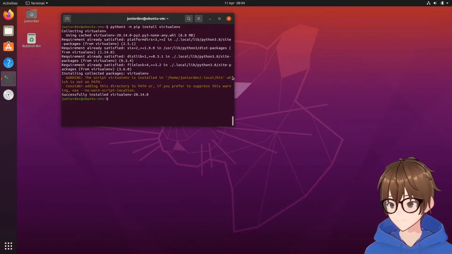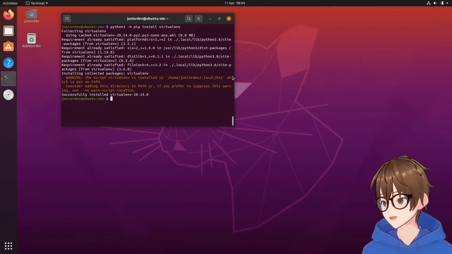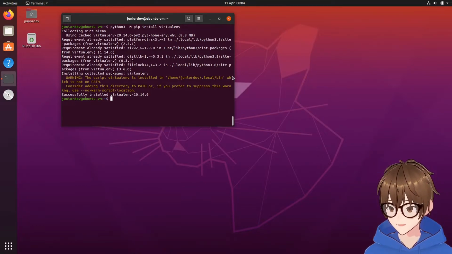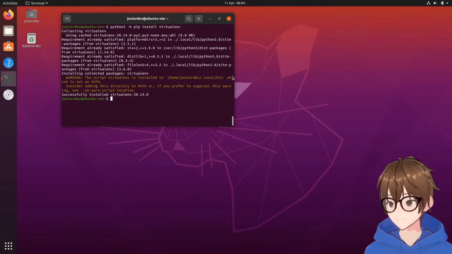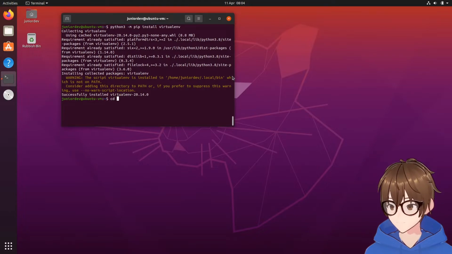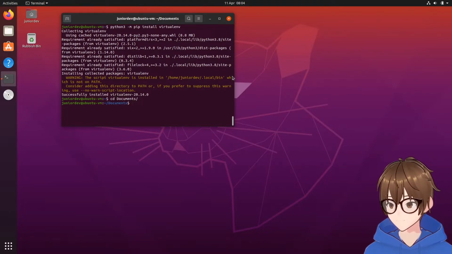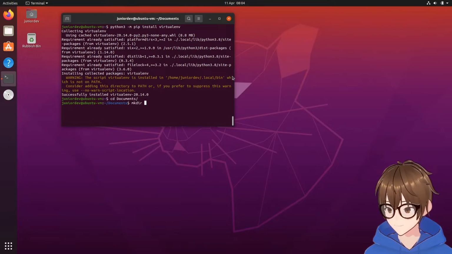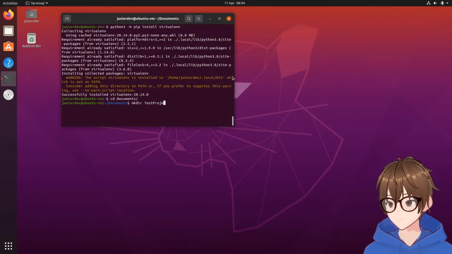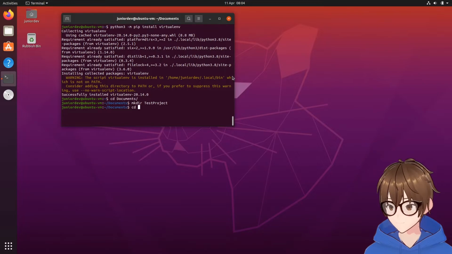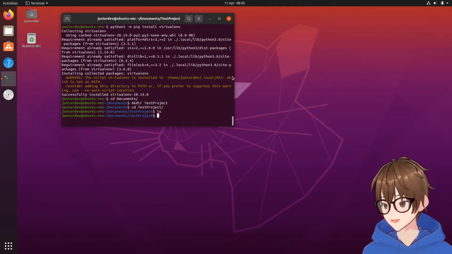Next, what you need to do is to launch your virtual environment for a particular project. So let's say, for example, we'll go to the documents directory. So we cd Documents and let's create a folder here. So mkdir, to create a directory or make directory. So mkdir, let's say test-project. Let's enter the test-project folder, and you can see there's nothing in the folder.